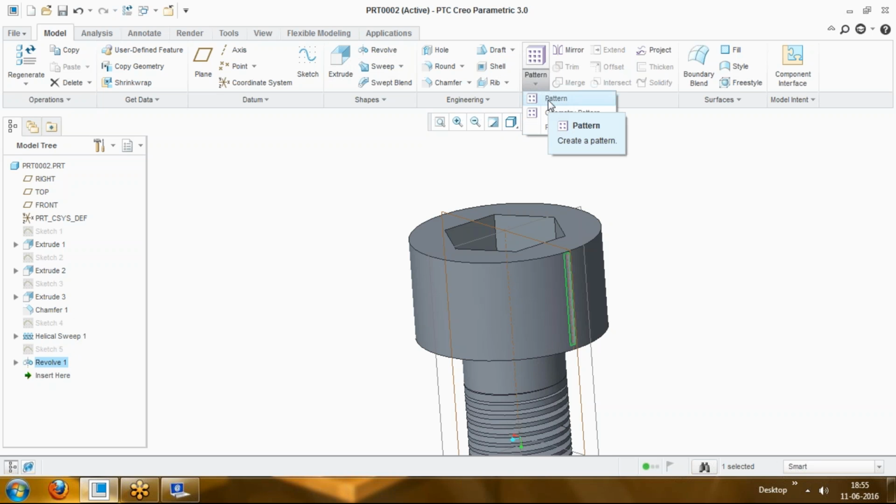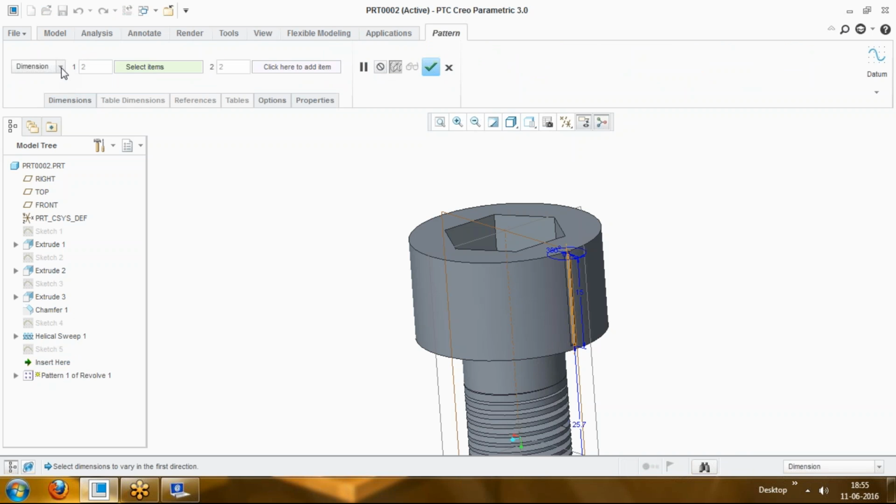Now the next feature we are going to work on is the pattern feature, right? We have not done any pattern here, so now we are going to work on it. In the pattern feature you will see a number of operations. The first is dimension, second is direction, third is axis, and fourth is fill. After that there are table, curvature, and point. So we have a number of options here.